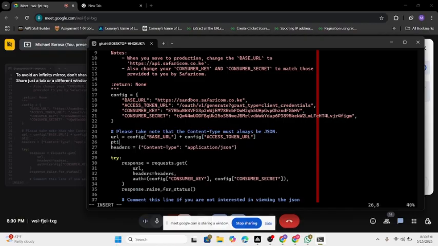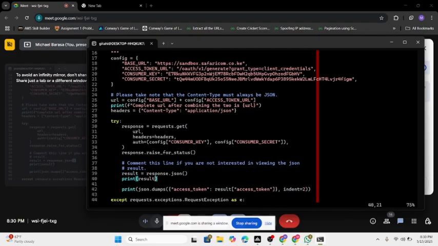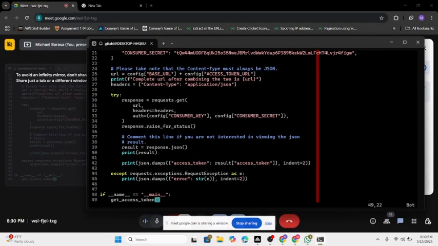So print, I'll say complete URL after combining the two is that, and then I say URL, so that it is clear. And then the content type, so we have the headers. Then here we send the request, so if there's an error it will be raised. Then here we'll be printing what comes from there.